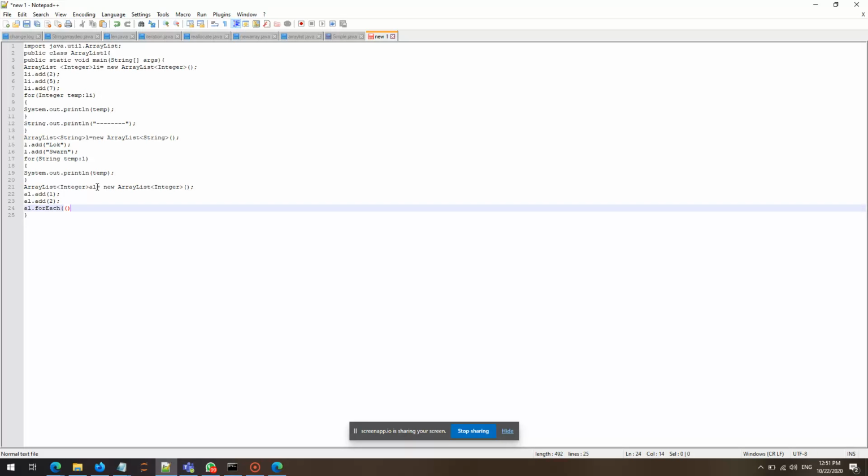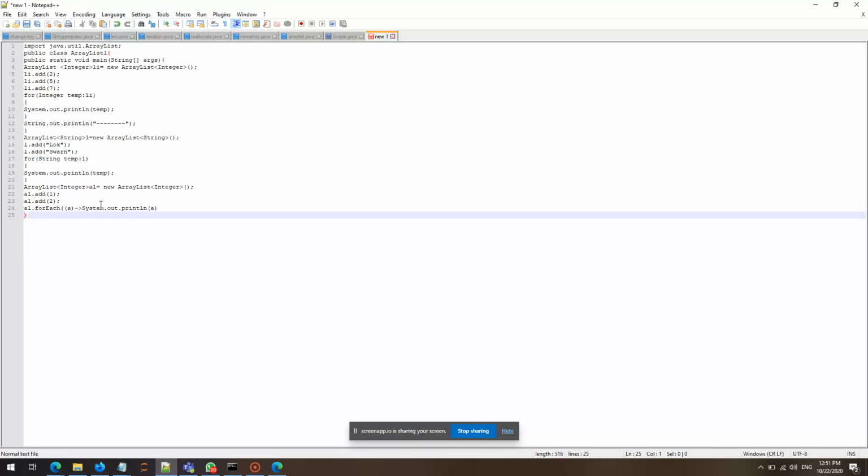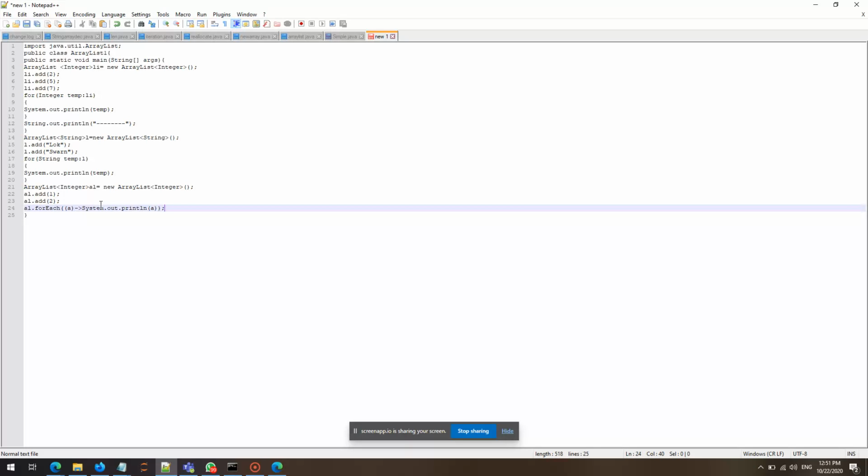of a. Take a new variable, we can name it anything if you want to. Then System where we need to print out those outputs, System.out.println of al. Println of a, sorry. One more close bracket. You need to close this.